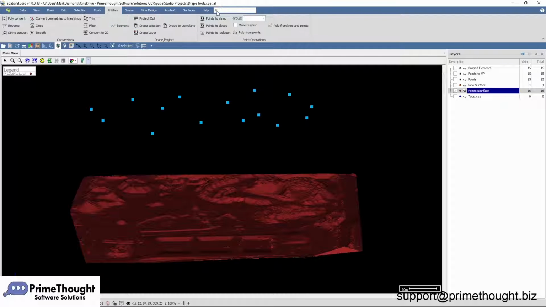the search bar. As you can see, there are three forms of this tool, and we will go over each one, starting with the Drape Selection tool. The Drape Selection tool is used to drape selected elements onto selected surfaces. These elements can exist in the same layer as the surface, or exist in some other layer.